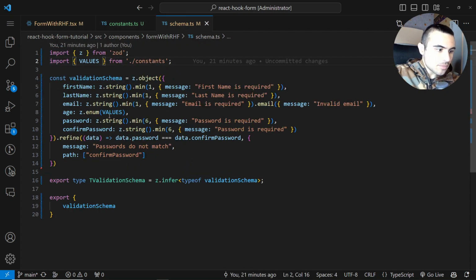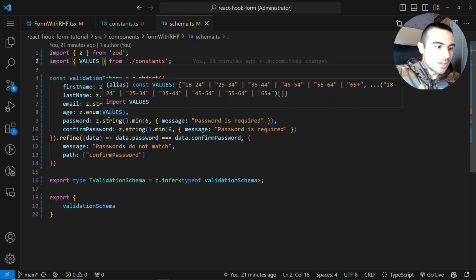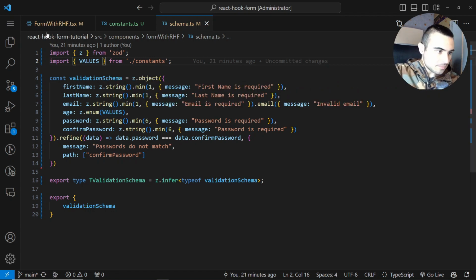Then in the schema, we just import it. So as you see here, the values is going to be one of those things here. It's either this element or this or this or this. This is what enum means. You have fixed elements, and when you want to have, let's say, a radio button, you need to choose only one of them.